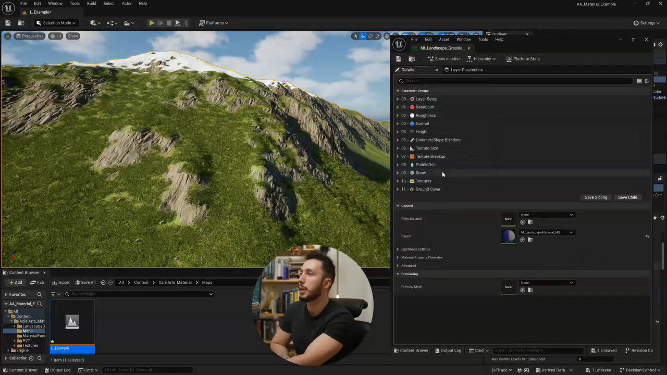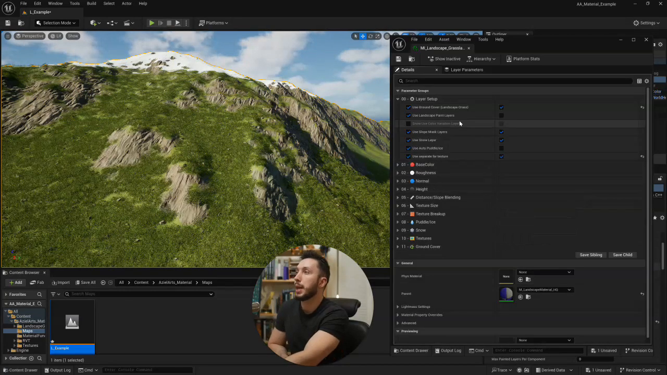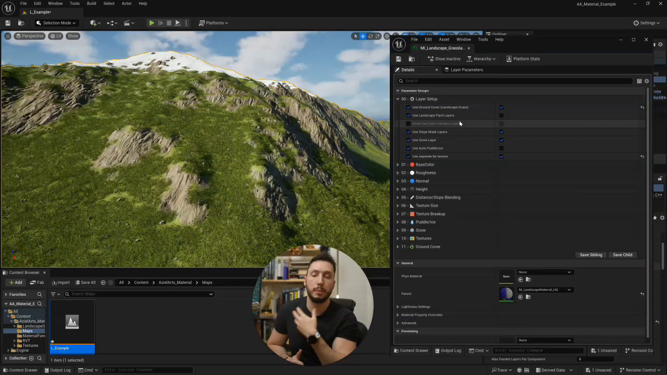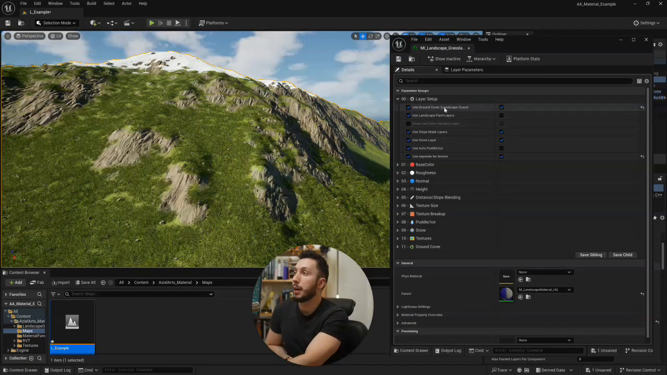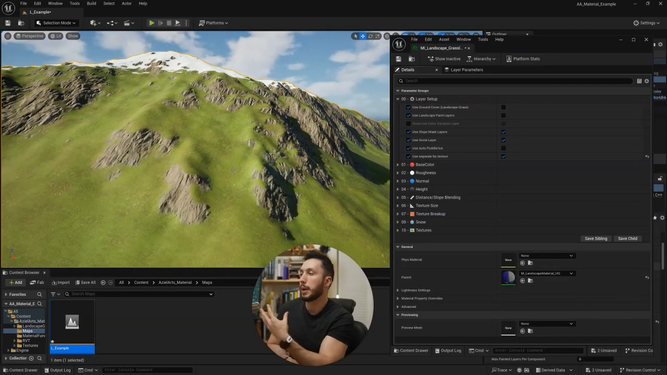Okay, so the way that the material is organized is by category of things that you might want to change in the material. The first thing that we usually do when we set up a material is come up to the layer setup and choose some of the features that we want to be on or off for this particular material. You can see we have turning on the actual landscape grass, which is the grass that's automatically spawned in the grassy areas. So we can turn that on and off.